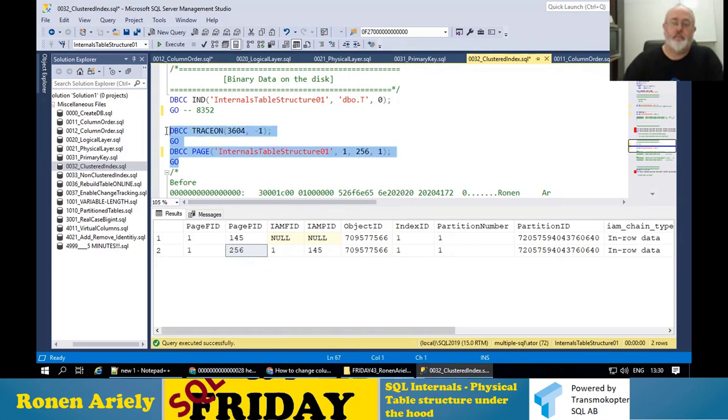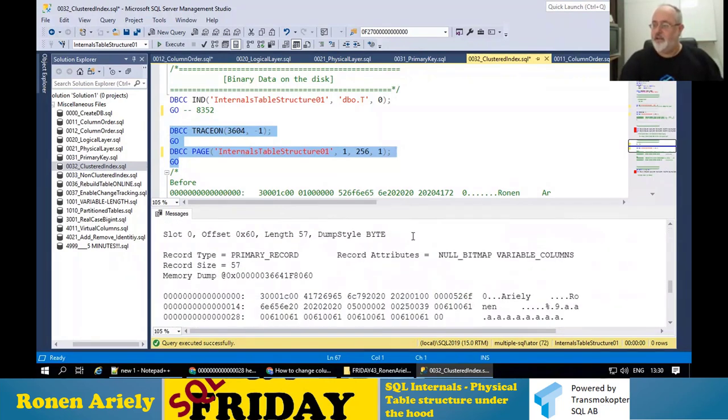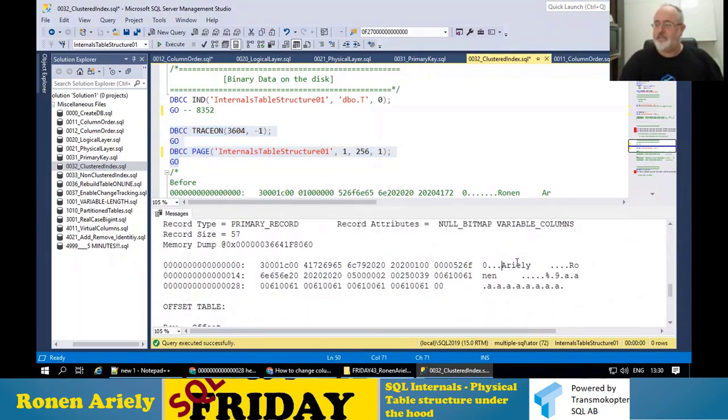And if we want to examine what we have in this page, let's execute this. We can go to the data itself. And you can notice that the order of the column changed. We had Ronen before Ariely, and now we have Ariely first, because this is the column that we created the index on.